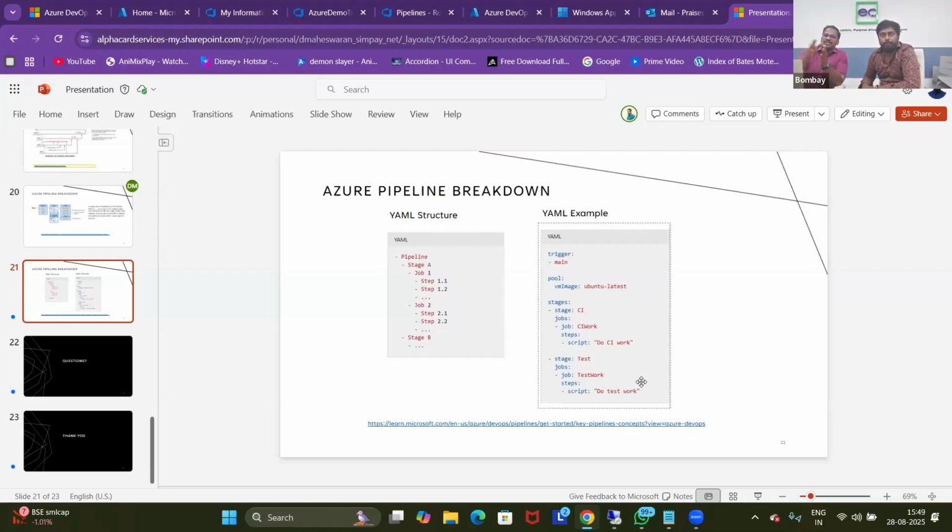So this is a pretty good example of how the YAML pipeline would look. I see the VM image. Do you have any thoughts to share with us on whether, if that is Microsoft hosted, what agent will that pick up? I think that is a Microsoft hosted agent, based on the naming.